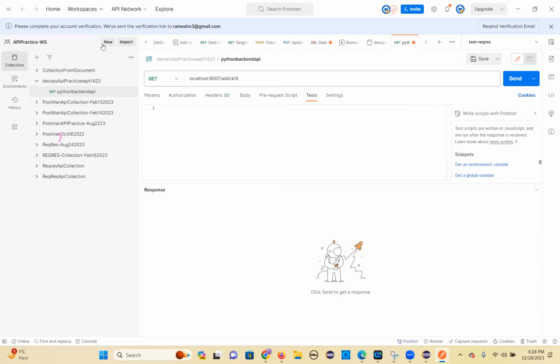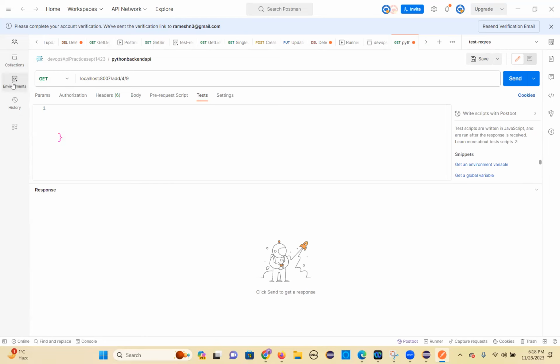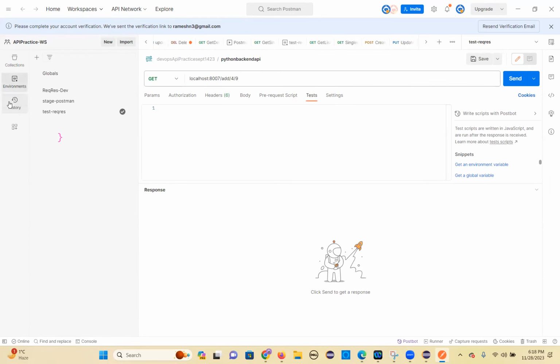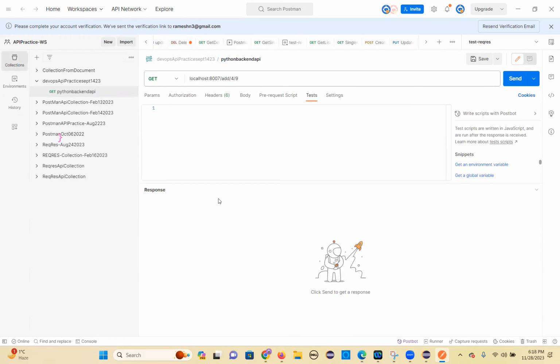You can create collections with New Collection. You can import existing ones here. You can also create environment variables. For different environments, different data you need to supply. So those environment variables you can maintain with these environments. I'll show you how to create a collection, then how to create folders. All of it I'll show you tomorrow, and then we can proceed with this. Okay. Tomorrow I'll show you that.